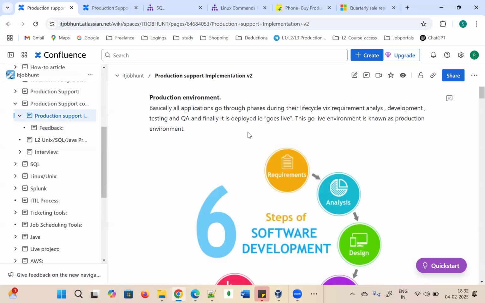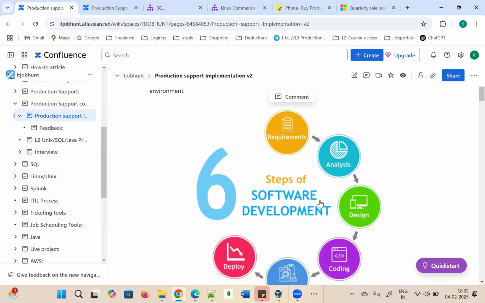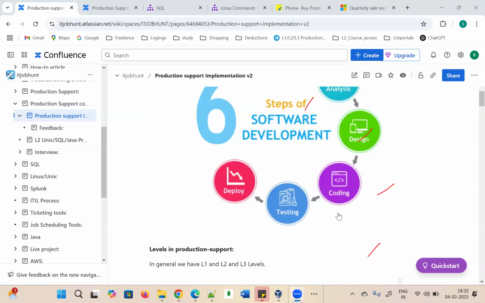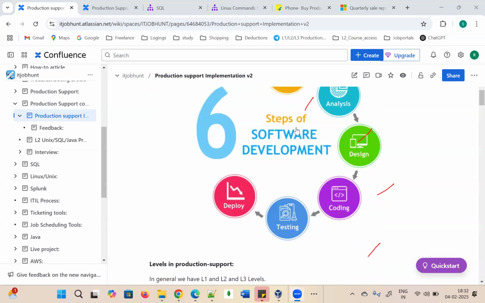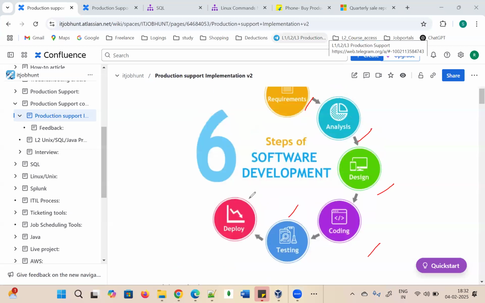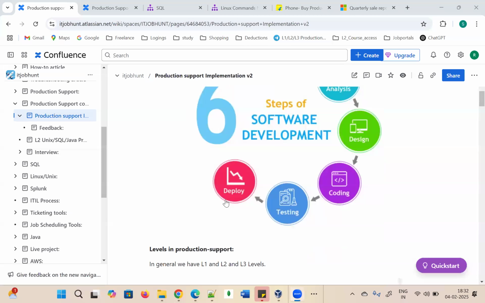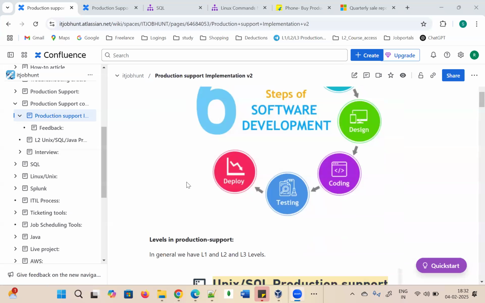First, we are going to get the requirement, the steps we call SDLC. First we get the requirement page, then the requirement is taken, then it goes to the analysis page, then the design page, then coding, then the testing page, then deployment. These are the steps involved in software development. Once that is done and it is eligible for production, the production support work will come.